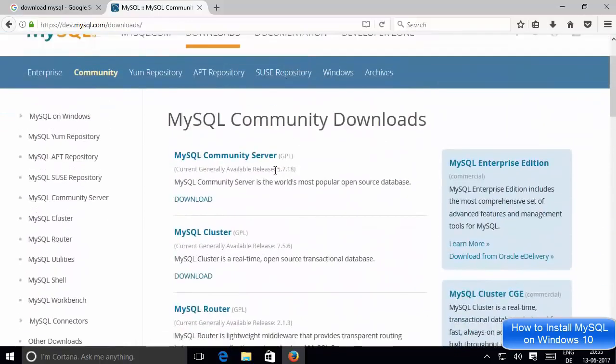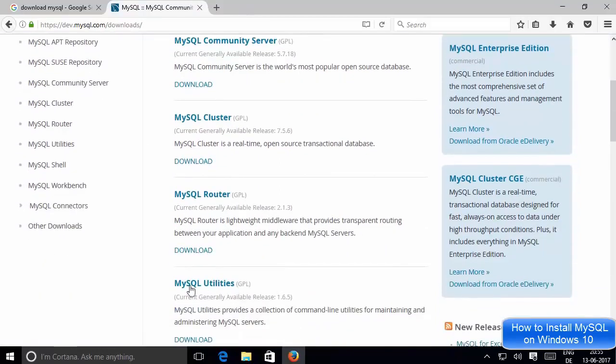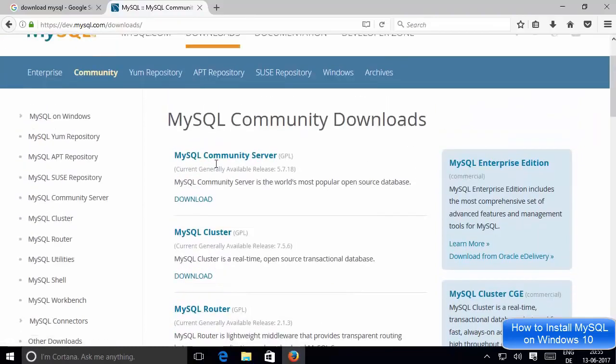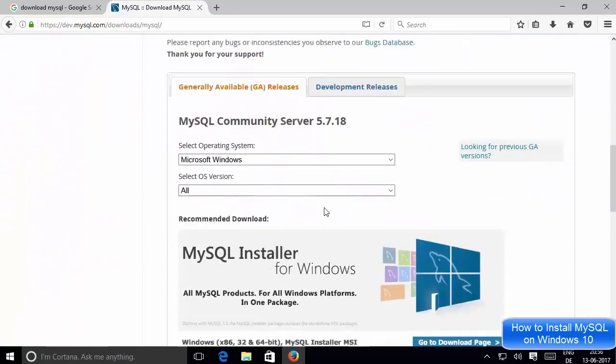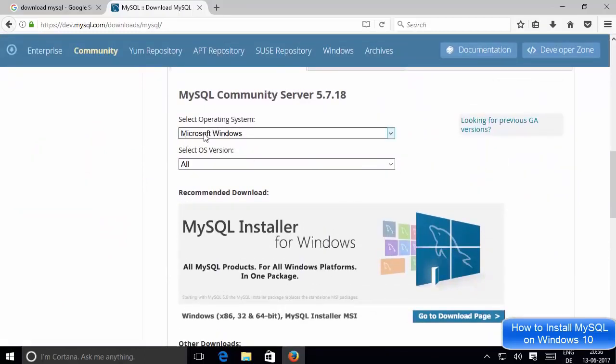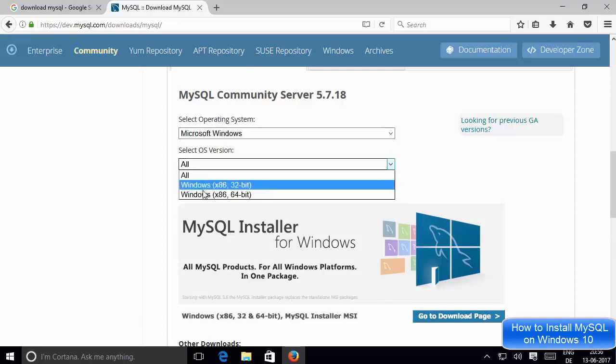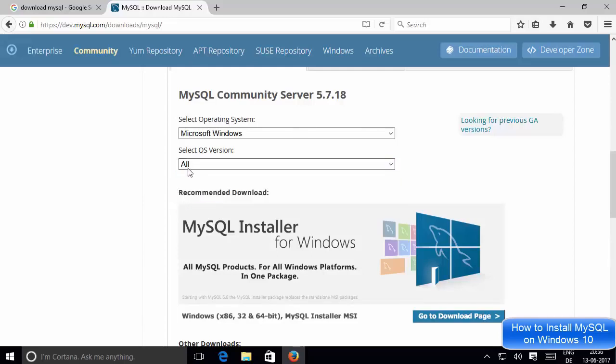a few options like MySQL community server, MySQL cluster, MySQL router, and other links. But what we are interested in is the first link, which is the MySQL community server. So just click this link which says MySQL community server, and then it's going to open this page whose heading is download MySQL community server, right? So when you scroll a little bit down, you will be able to see first of all Microsoft Windows. This is the operating system automatically selected, otherwise you can select your operating system, and then it says select OS version, so you can select the OS version from here, but right now I will leave it as default, right?